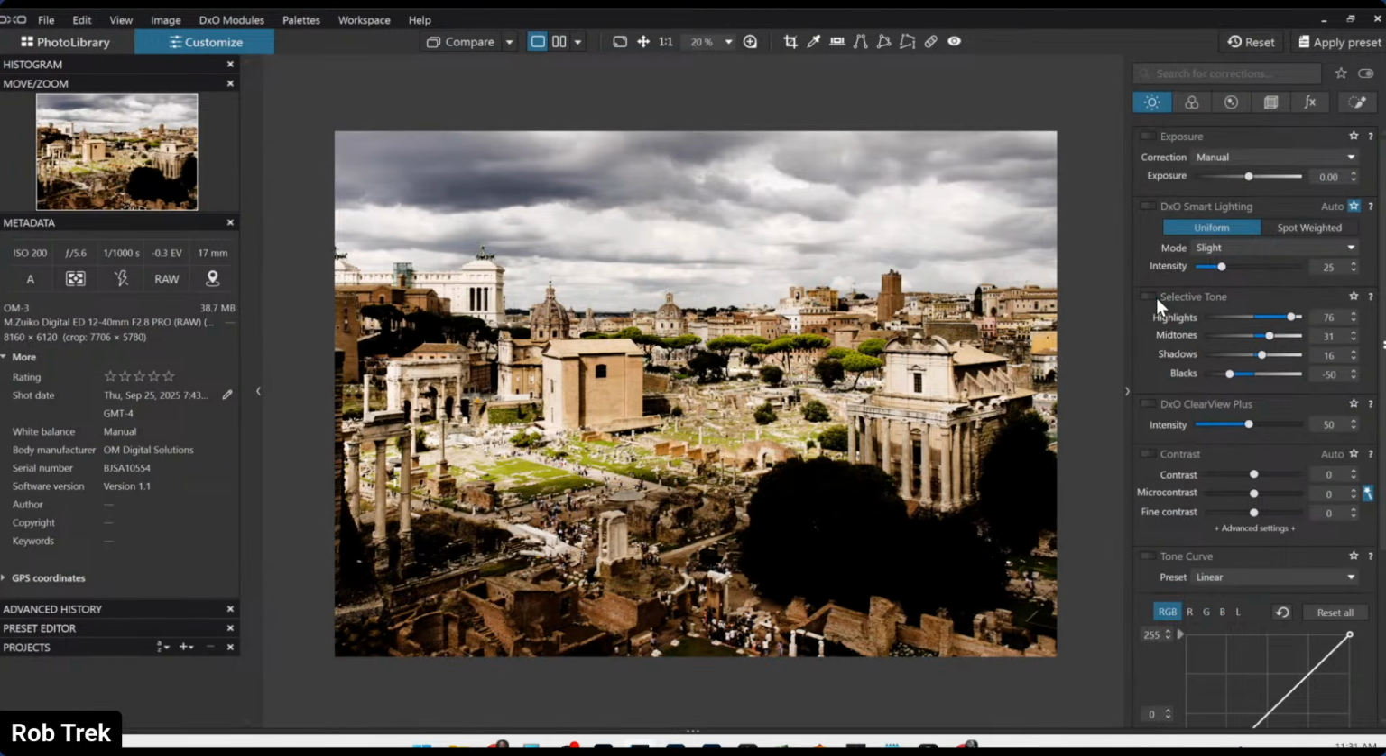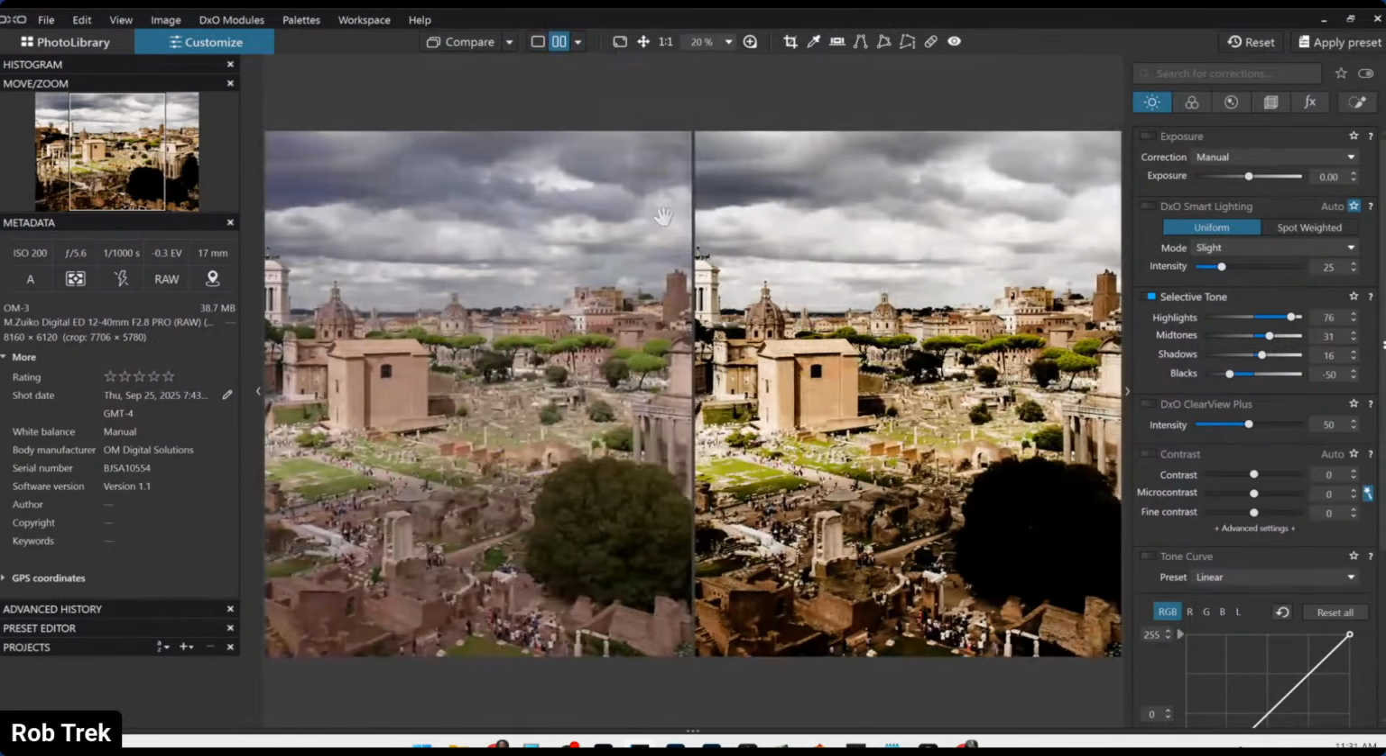If I turn off my selective tone adjustments, I think that's it. So we have kind of a touristy, old-timey photo look, I think.